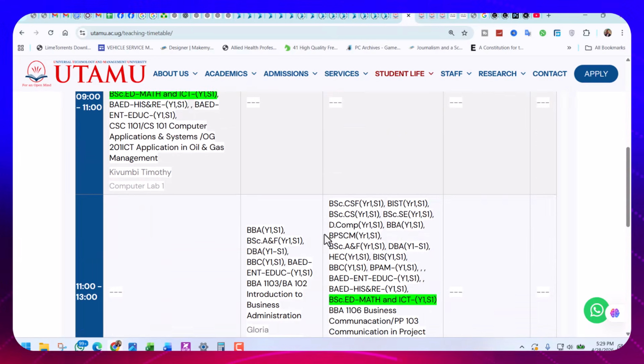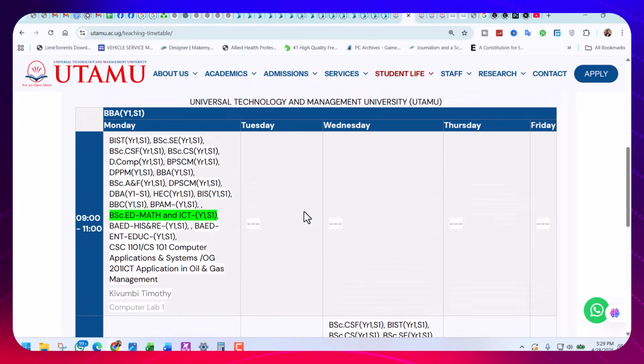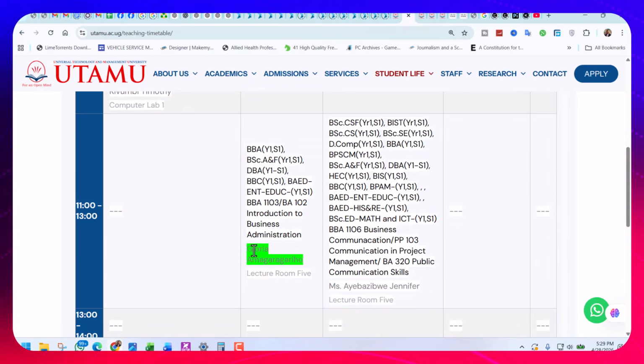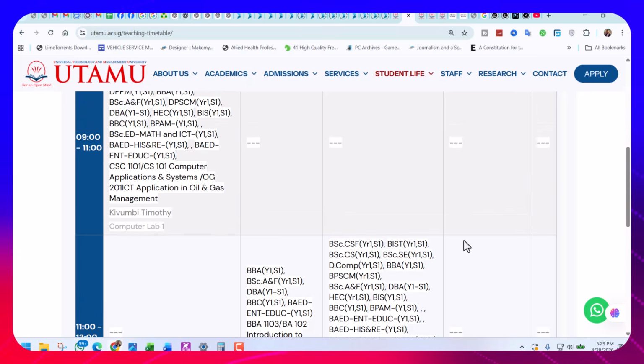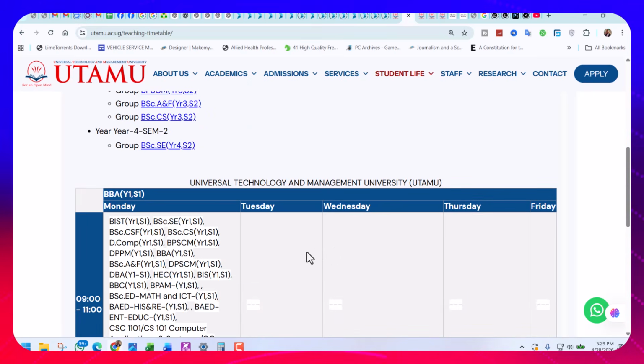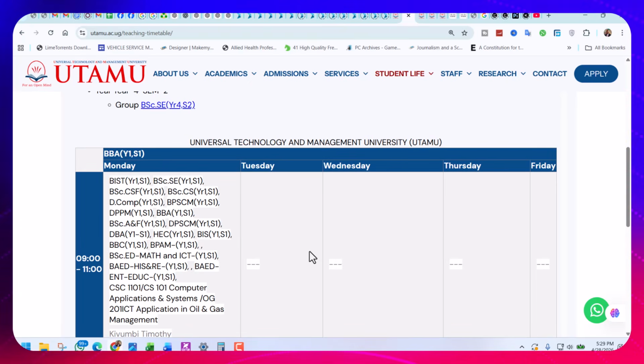Then you can see that they have other courses which are going to be running on Tuesday, and then you can get to know who is the lecturer, and then you see accordingly. So this is their timetable. Then you can see the papers which are there, and then you have access to your timetable.